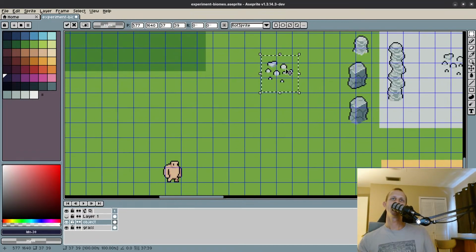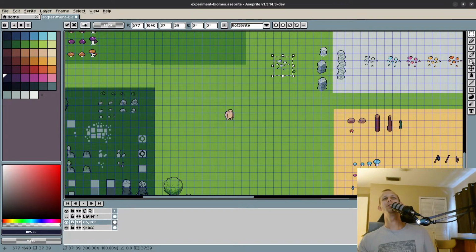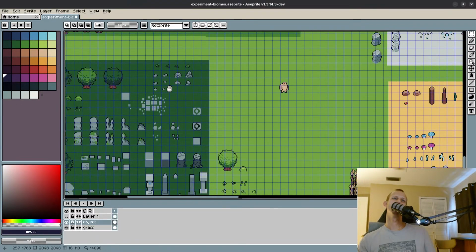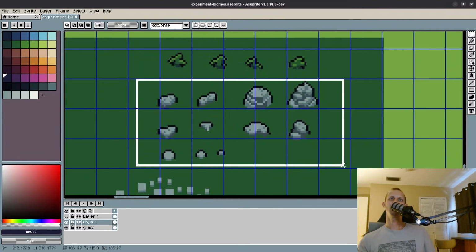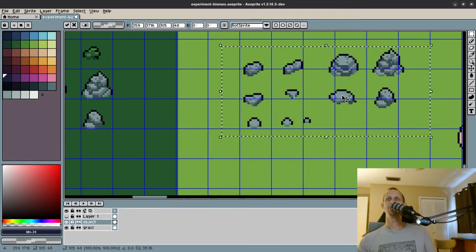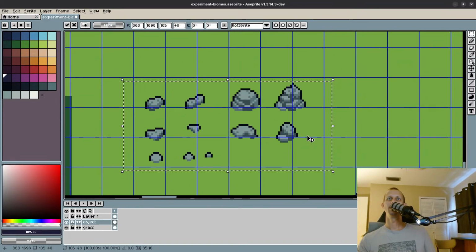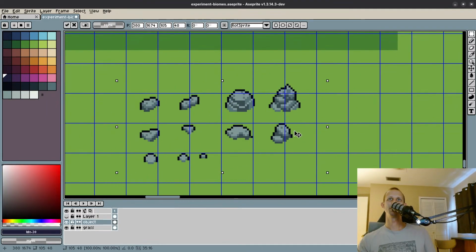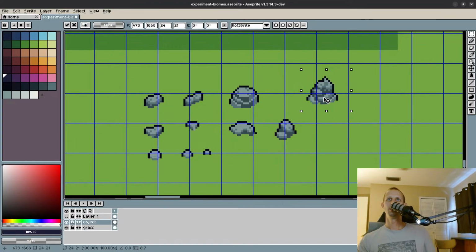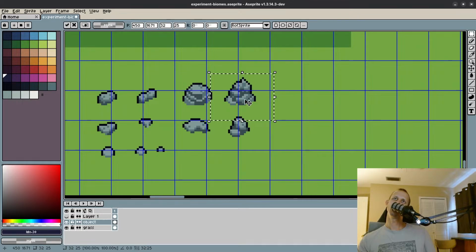Let's copy this. This one might be too light. Let's steal some of these rocks. And we'll just see if we can put together some, get the naked man off screen. See if we can put together some kind of like rubble piles or something. I don't know.